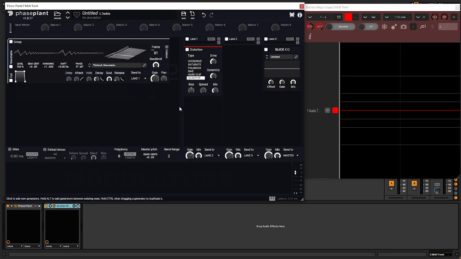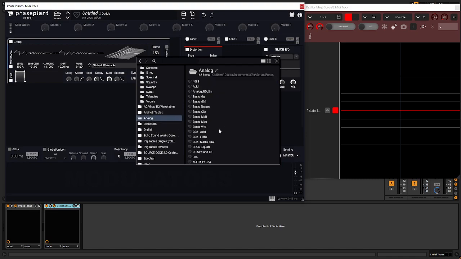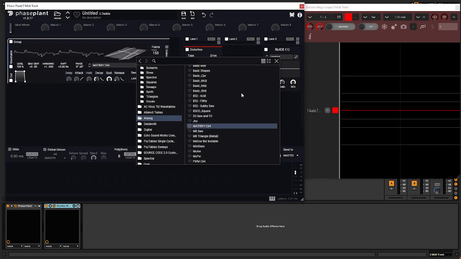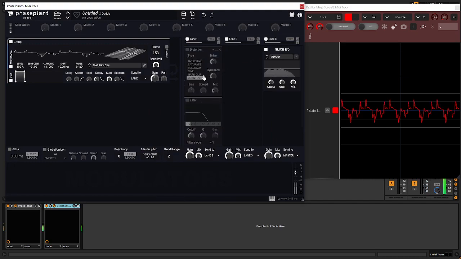So, that being said, we of course are not limited to the default wavetable. We can choose any wavetable we want. So yesterday I was playing around and I loaded up one of the tables from Serum, actually, which was a Matrix C64, if I'm not mistaken. And this is how it sounds.